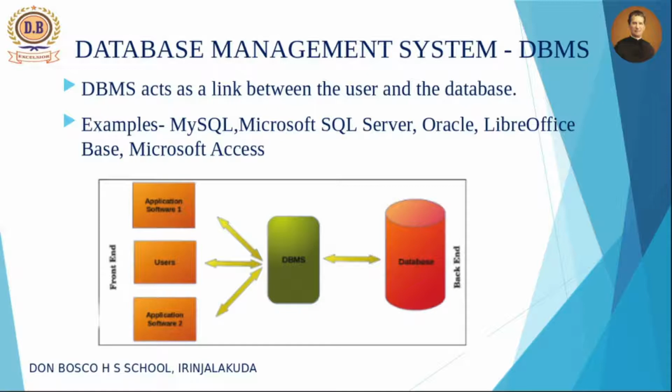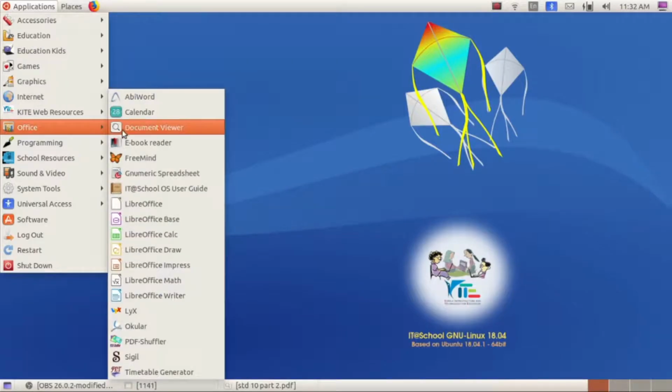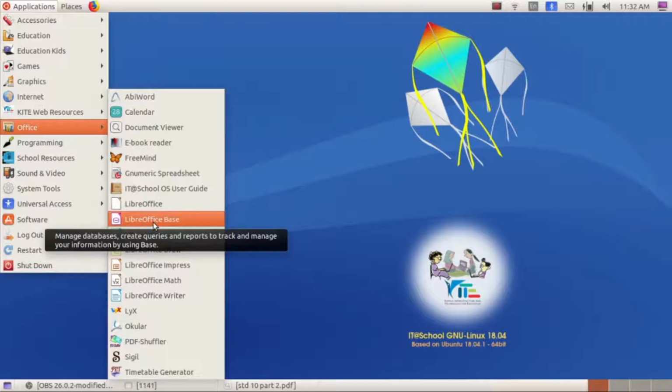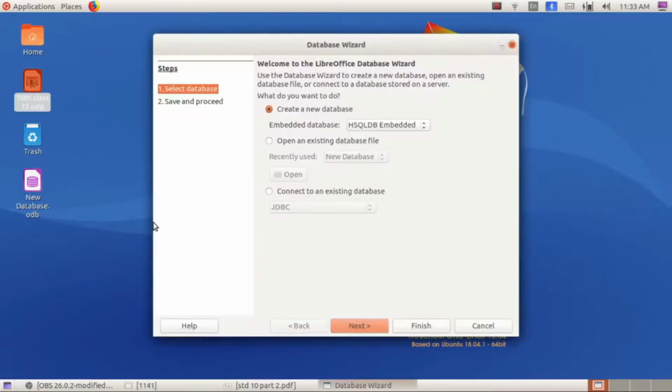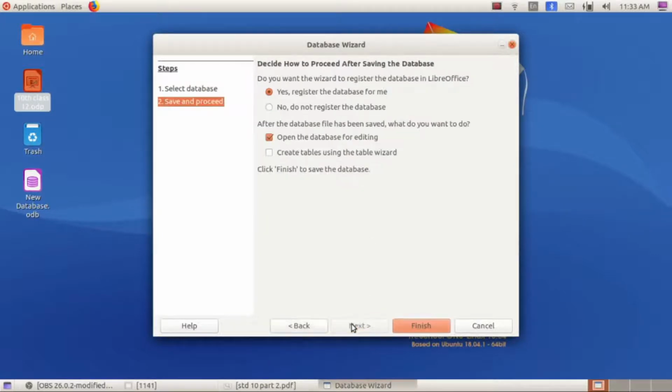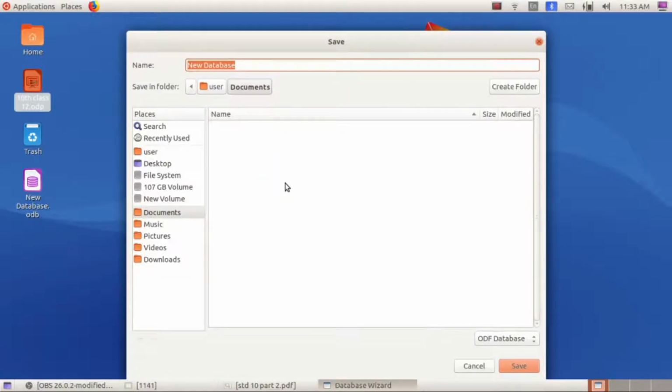We are going to start creating a database related to the school library. Open the application, Office, LibreOffice Base software. When opening the software, a window like this will appear. Here, click on the next button. Click on the finish button. Don't select any items, just click on finish. They will ask you to save this database. We are creating a database related to the library, so I am giving the name as library. I am saving it on the desktop. Click on the save button.